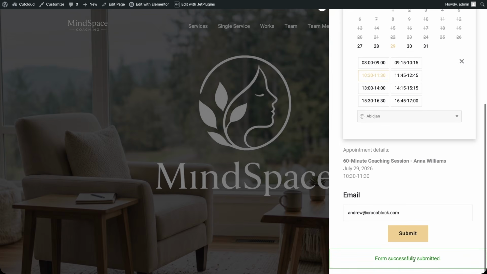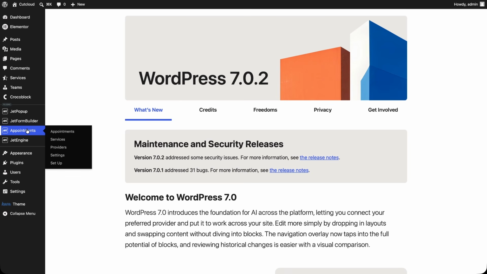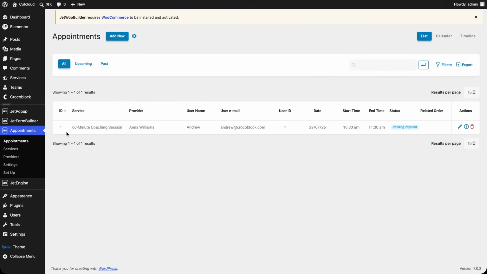Now, if we switch back to the WordPress dashboard and open the Appointments page, we can see the newly created booking already stored in the system. That confirms that the entire booking flow is working correctly.